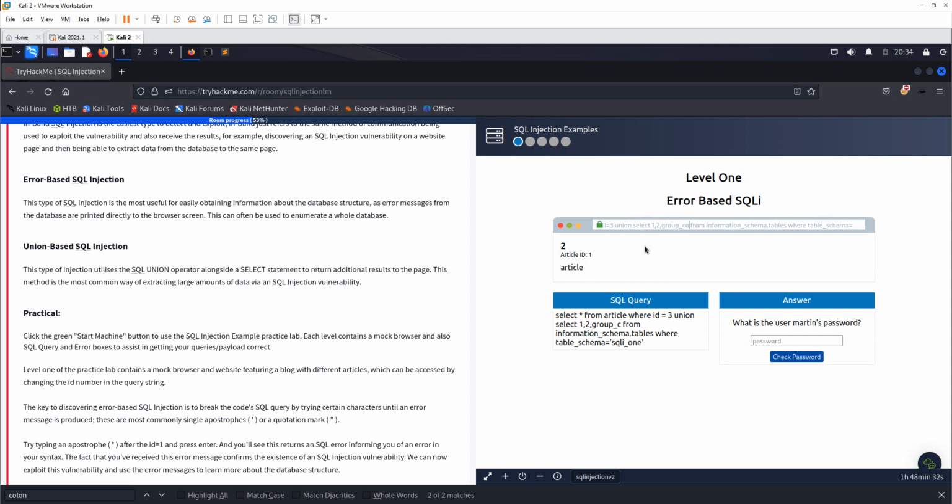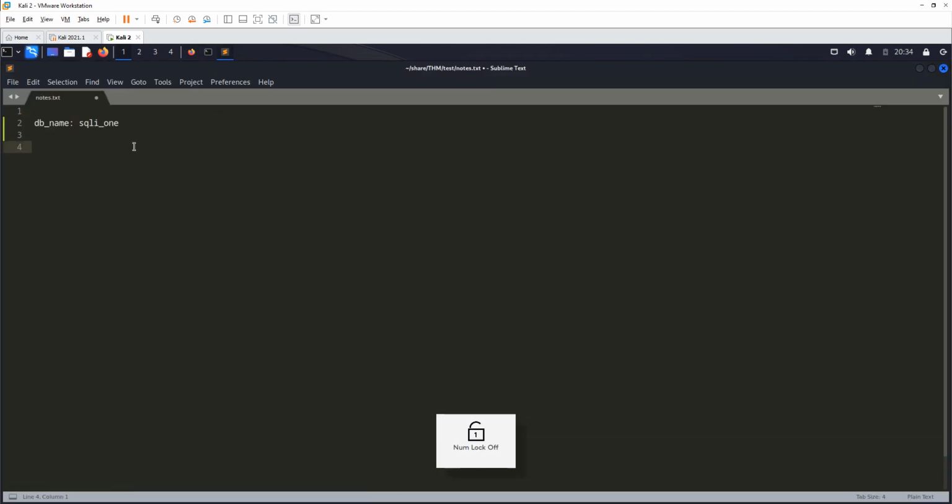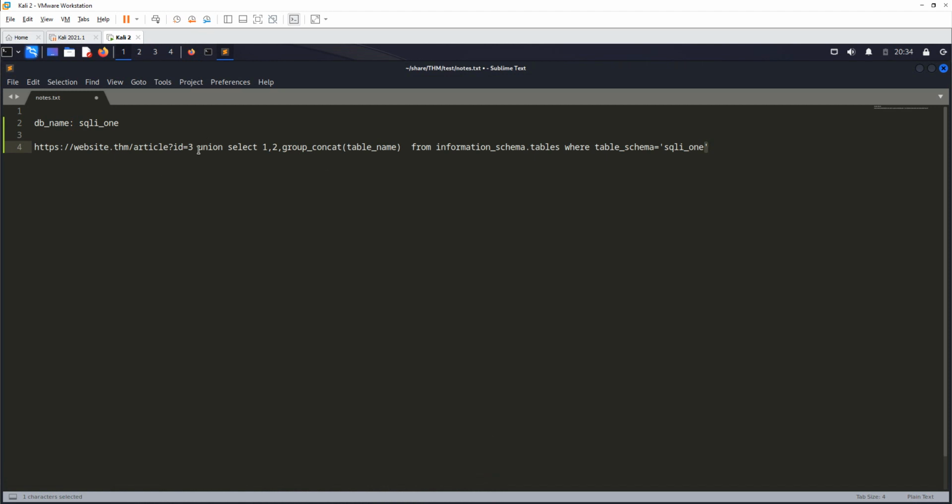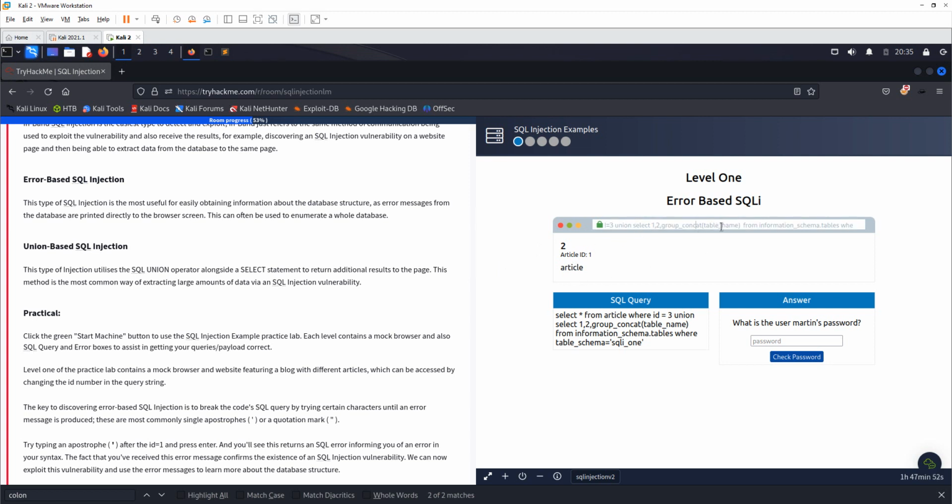So we can use group_concat, and then we put table_name in the same command. Let me copy it, so this is how the query is going to look. We are union selecting group_concat(table_name) from information_schema.tables where table_schema is equal to our database name, which we were able to extract with the database method. All right, so let's go back and see if group_concat works.